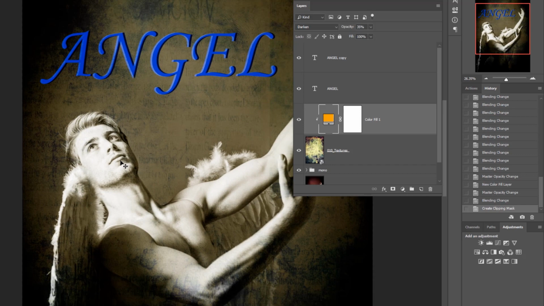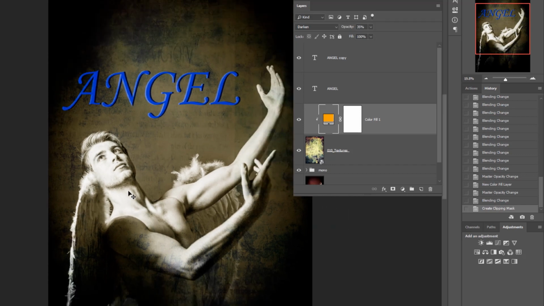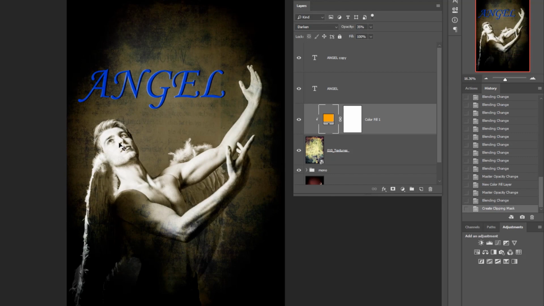So in the same way, we might not want to actually have the full text effect coming through onto the angel himself. And because this is an independent layer, we can select the texture layer and now click onto the mask, which is the square donut. And then we can paint onto here to reveal or hide.